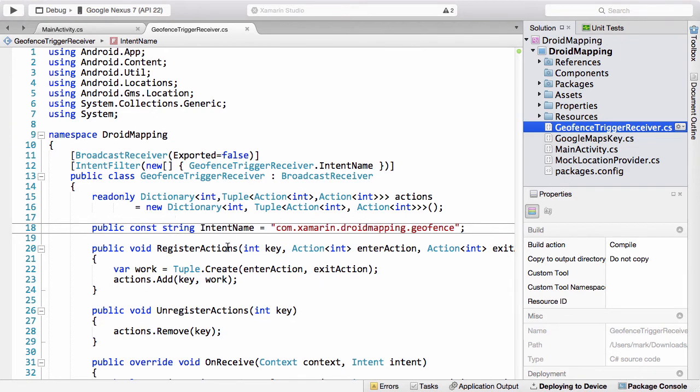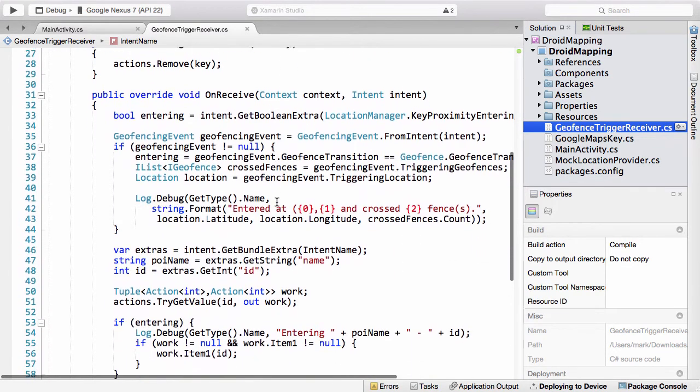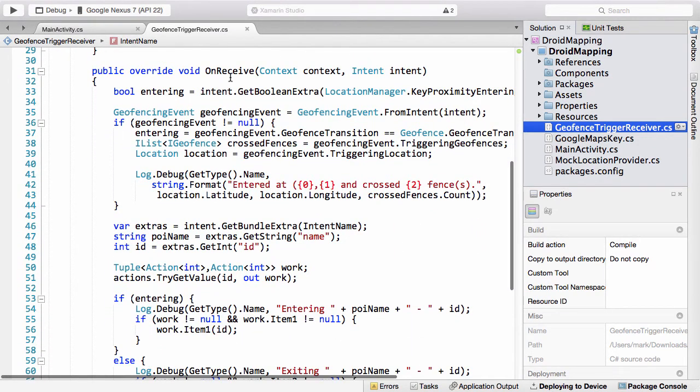Here's our register actions method. This is what we call to pass in the enter and exit action. We're just holding that in a dictionary, and we're assigning it to the key, this request ID that we used. The unregister actions just removes those two elements from the dictionary. And then here's the core of the work. We have this on receive override. So this is a virtual method. It's called when the intent is actually run.